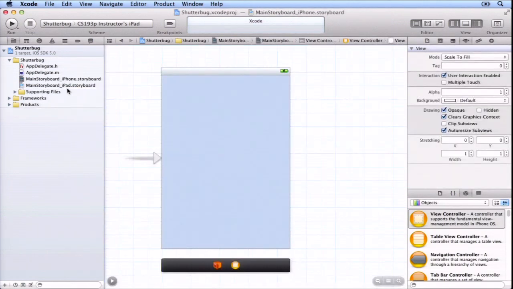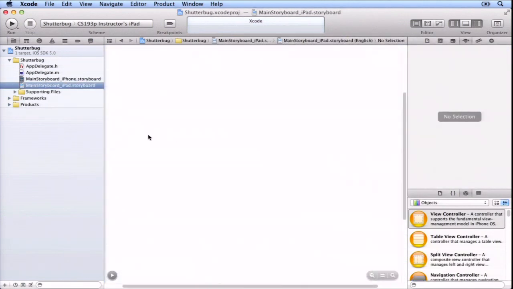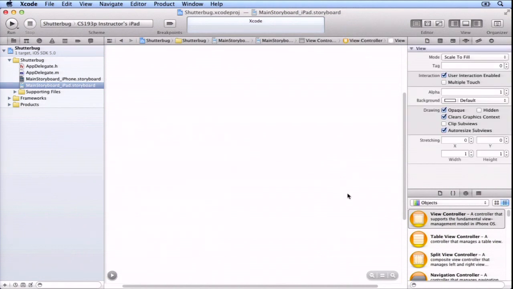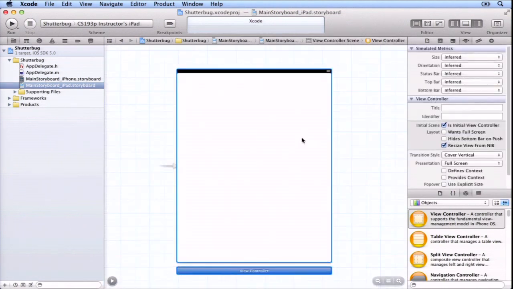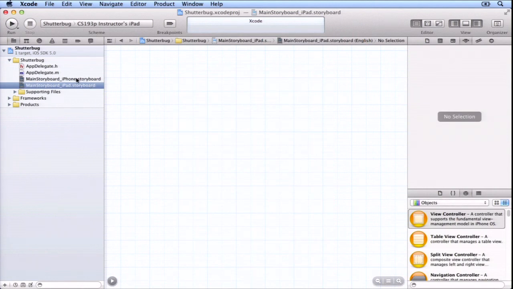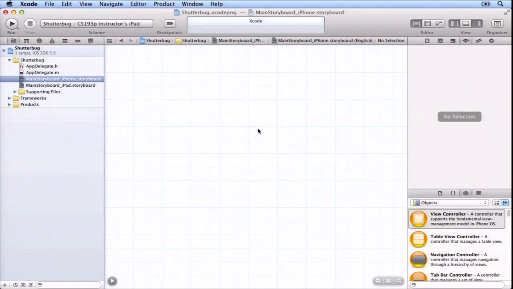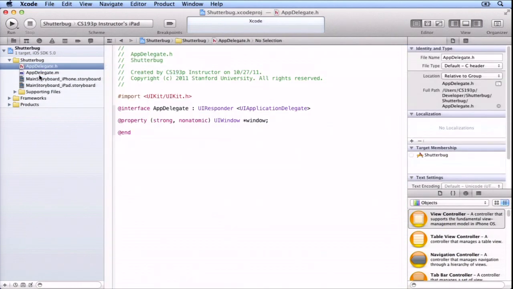And in fact, I can not only delete the source code, I would probably want to go back to my storyboards, both my storyboards, and delete the thing here too. So that my storyboards are completely blank. So this is a way to start with a completely blank app. The other thing is this appdelegate.m and .h.